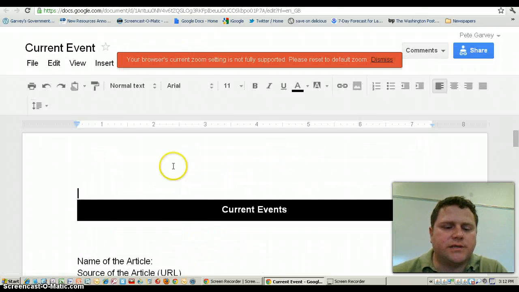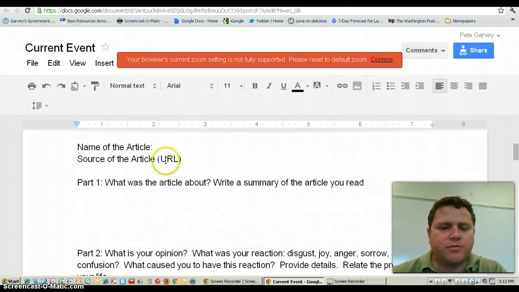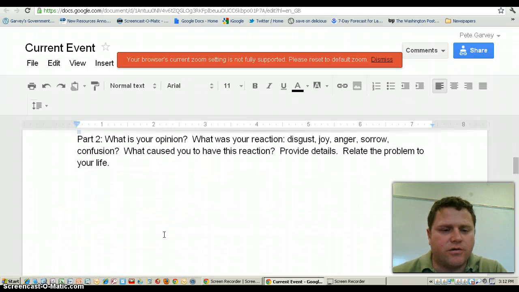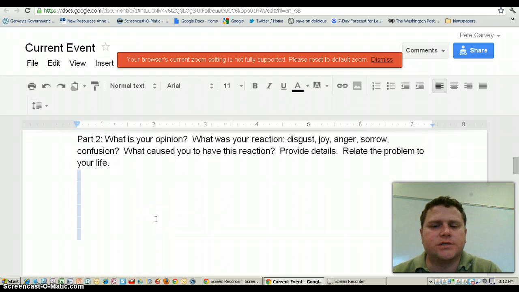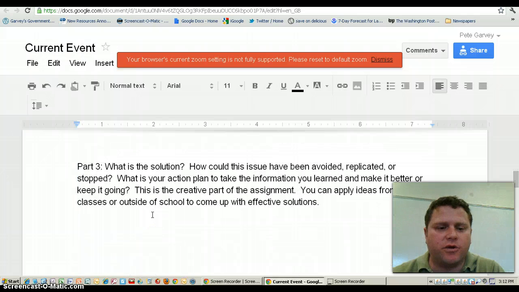What this template tells you to do is read an article in the newspaper, put the URL here, and summarize the article here. While you're summarizing, you're forming an opinion. What was your reaction? Was it disgust, joy, anger, sorrow, confusion? What caused the reaction? Provide details. Relate the problem to your life. That's a great way of helping form an opinion.